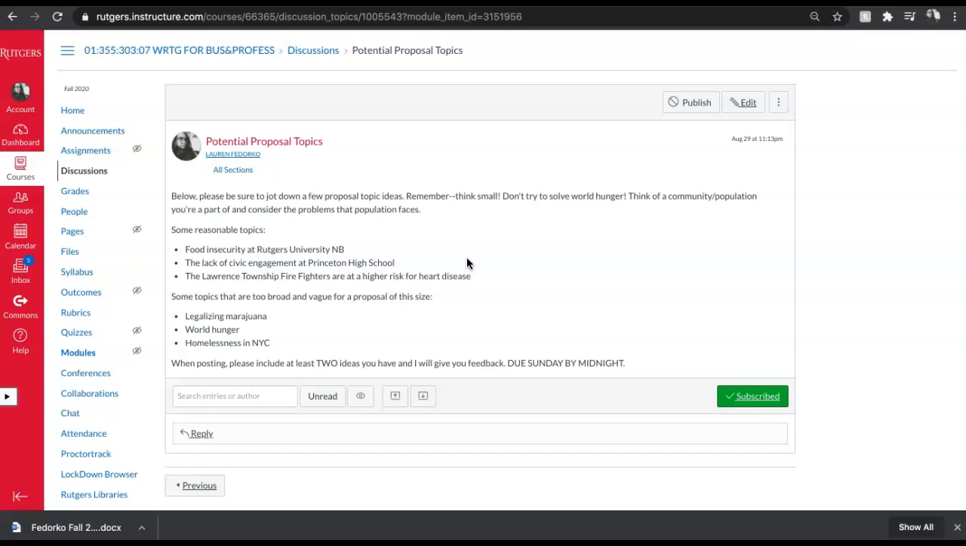So you could quite literally jot down a few bullet points here. If you're torn between a few, I would try to at least have 2, and this way I can reply back to you and give you some feedback.